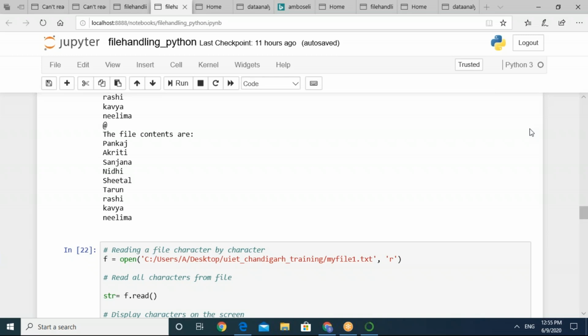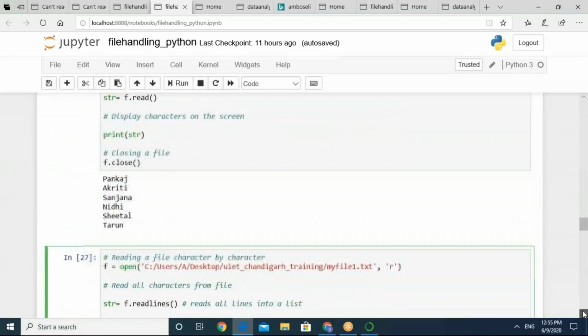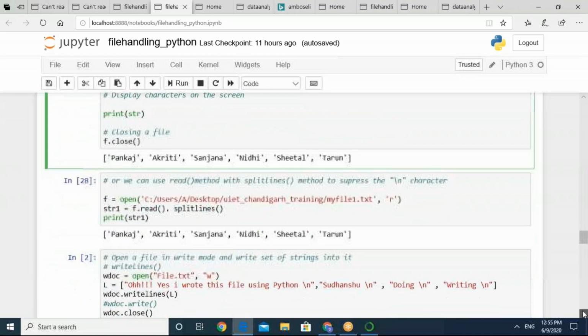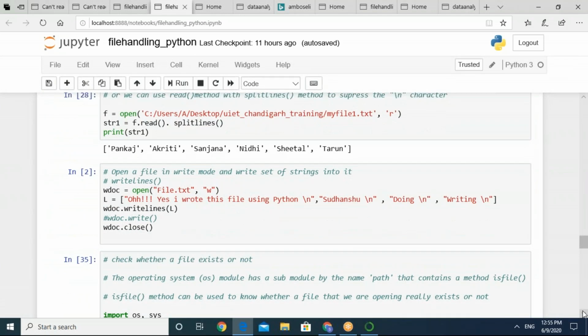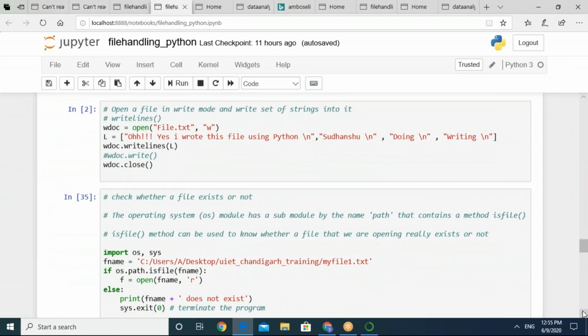We have seen that while reading the contents from the file, it was also displaying the newline character which was encountered in the file. So in order to suppress that newline character, we have used the splitlines method so that it does not hinder our output with the presence of the newline character. So very well done. The students have received the contents in the right manner. I hope I have given you a quick overview of all the methods that we have done till now.